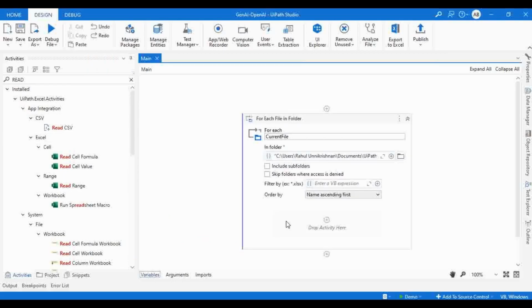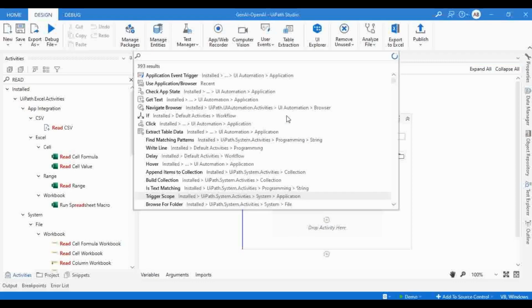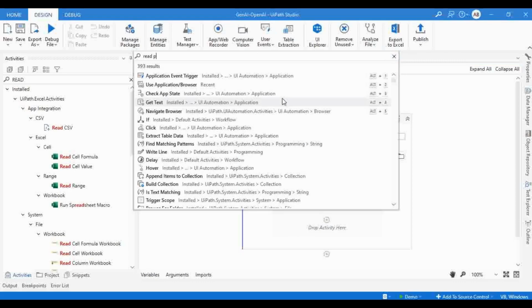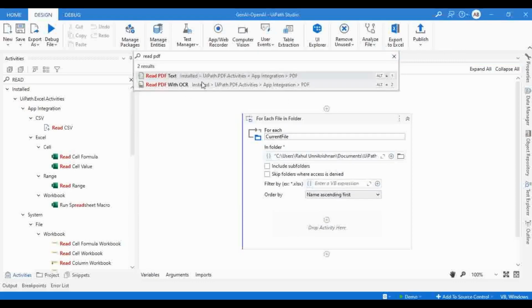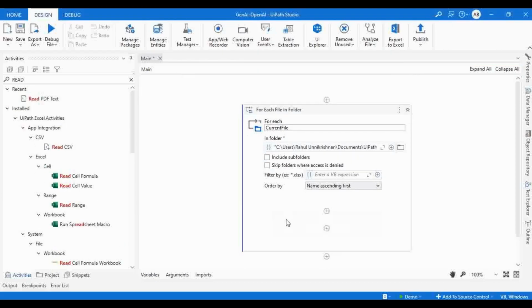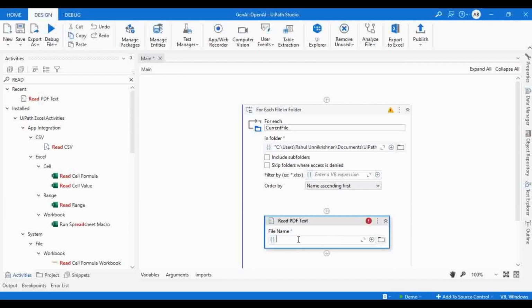So what I'm going to do is click on this plus button and search for Read PDF. There is Read PDF with OCR as well as Read PDF Text. I'm going with Read PDF Text. What is the file? I have to use the current file, right? Current file dot full name, because this particular field will accept only a string variable. So I converted this current file using dot full name.